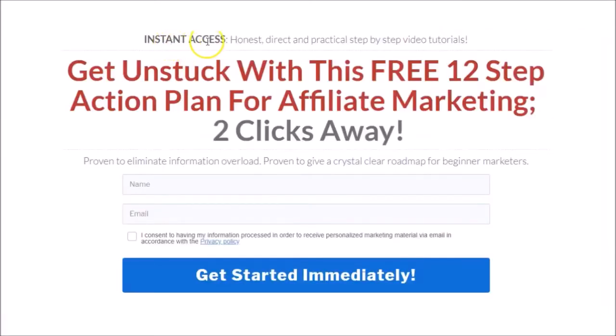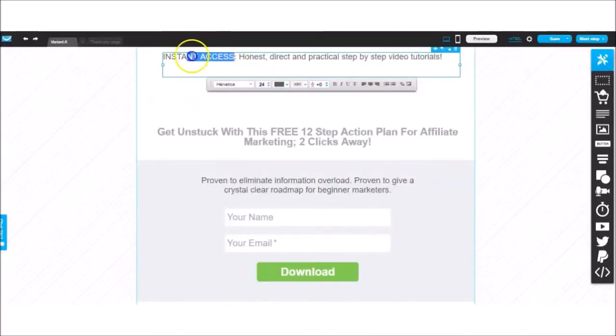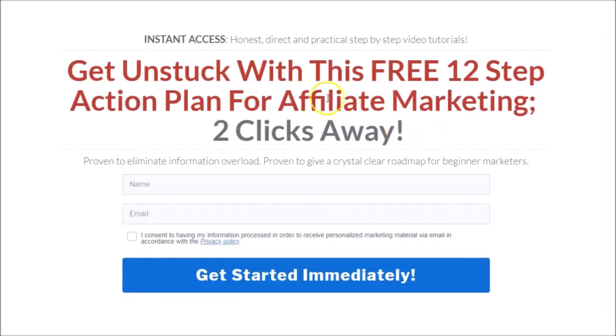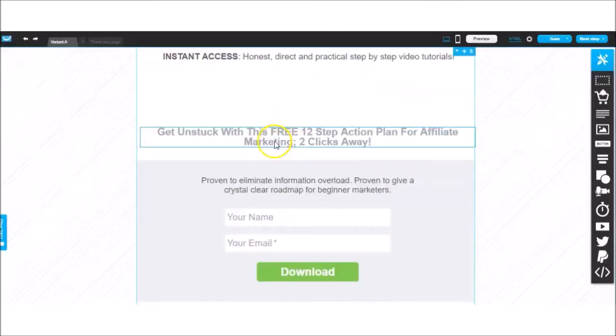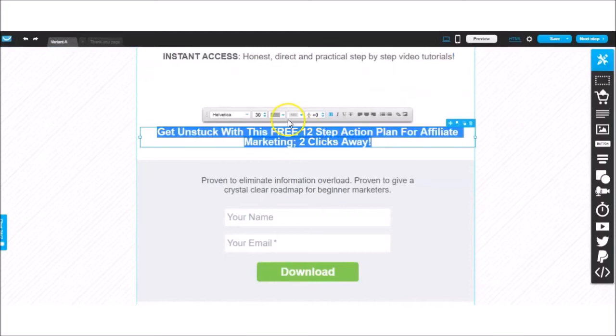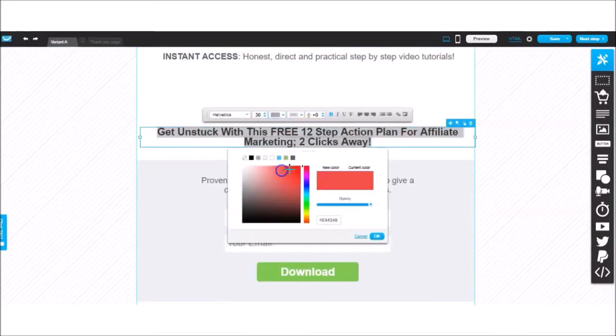Instant access is in block capitals, we'll change that. We highlight the text and select bold. With this section of text, we have two colors and it's a larger size than the original top one. So what we can do here is go back and select the text bar and change the color from here.